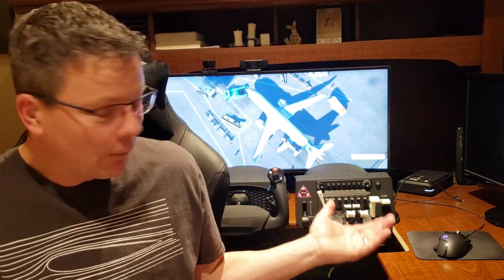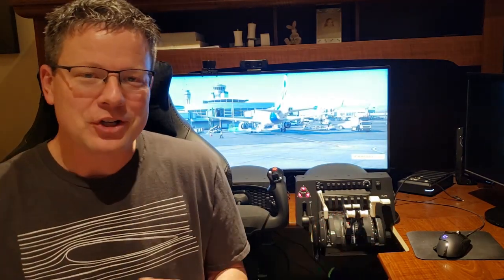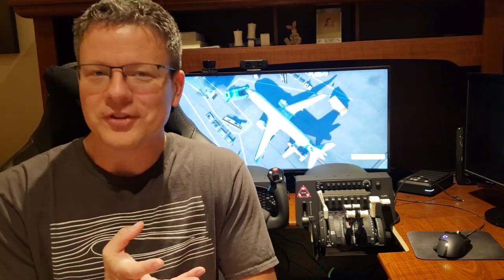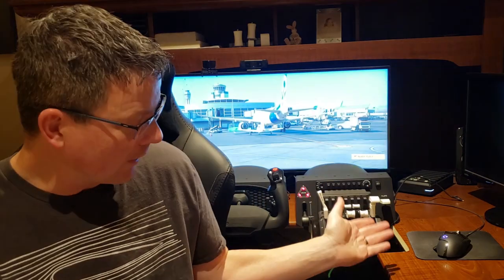But I wanted to go through the different configurations that you can have with this Bravo Throttle Quadrant. So let's start with, there's a single engine. There's the twin engine complex. And then there's also multi-engine complex. And so I'm going to go through that with you.